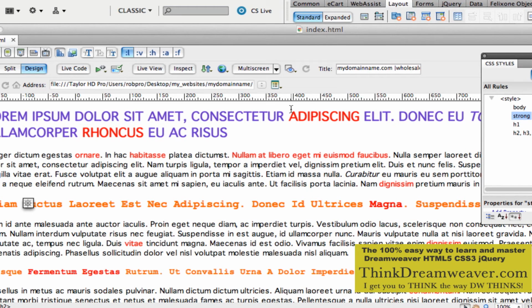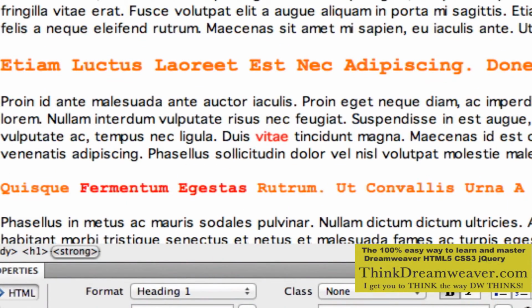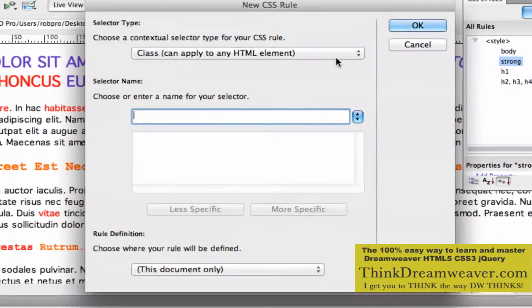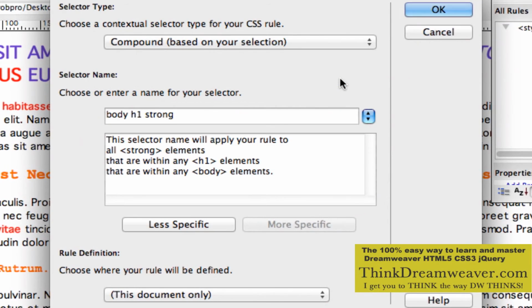Okay, so I'm going to select the tag and I'm going to select the strong tag. In this particular case, I'm going to select the tag, come over here to the right, make a rule. So I'm going to pull this down to compound for combination. Compound means more than one. Now, I typically never include the body tag because that's implied. Everything's inside the body tag.